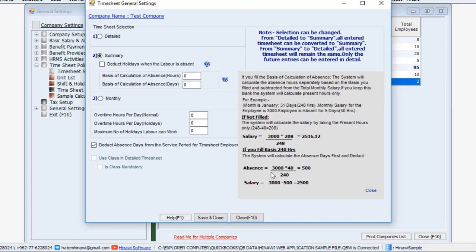The absence will be 3,000 multiplied by 40, which is 40 hours from here for 5 days, and then divided by 240, which will equal 500. And the same thing applies to the salary: 3,000 minus the 500, which we got here in the absence result, will give us a total of 2,500.